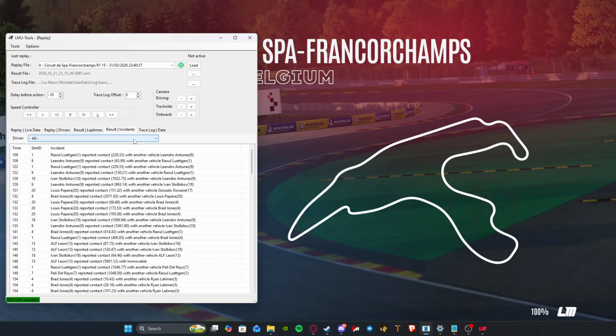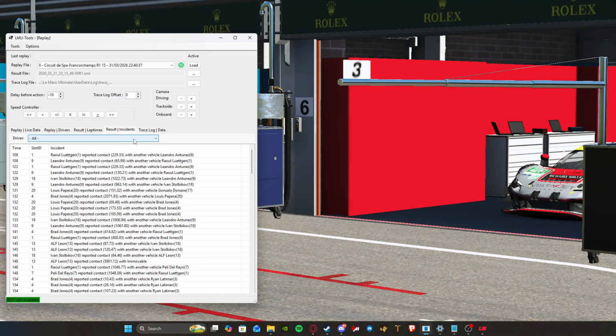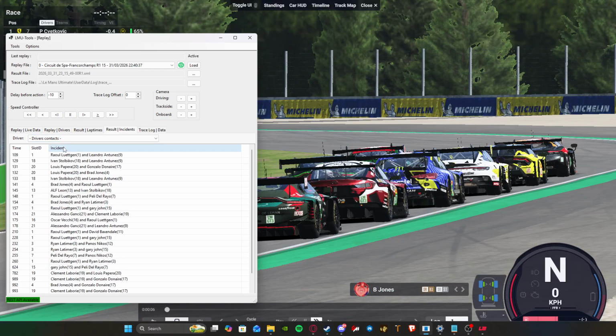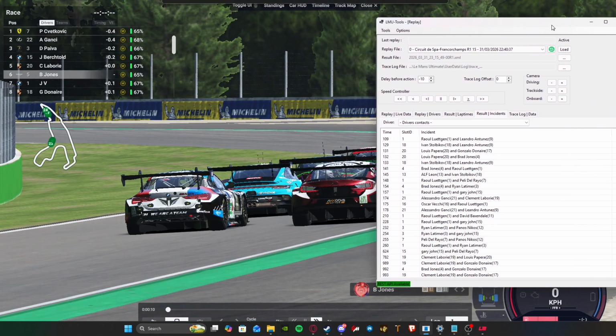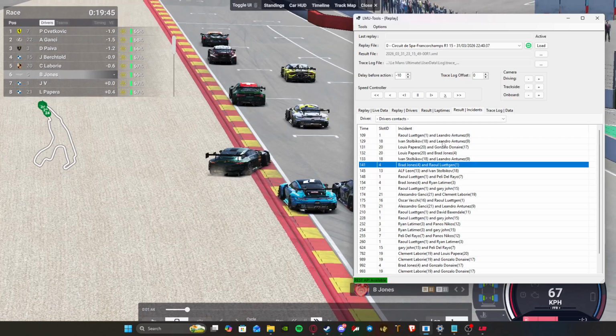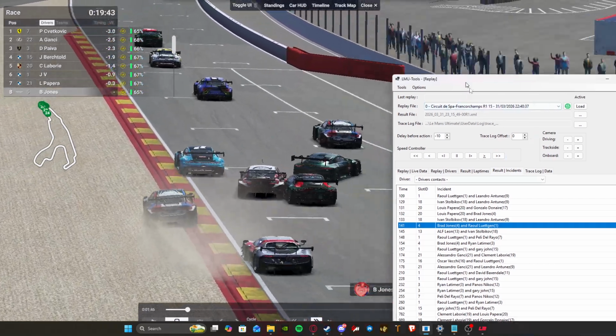But let's say I saw a really bad contact in this one. Oh no, it's the other file. Let's say driver contacts, object contacts, post contacts. Let's go driver contacts in this race. I've probably got the audio turned off. So let's say, oh god, the one where I collide with this guy, Raul Lutgen, and I'm going to jump straight to the incident. As you can see, you jump straight to the incident.